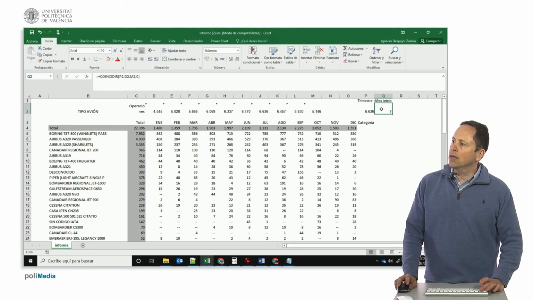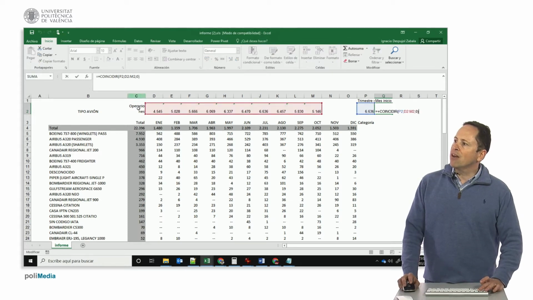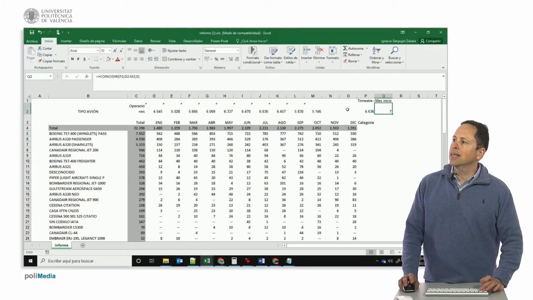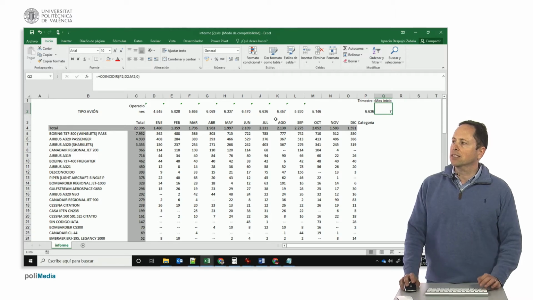And then I've used a function match to see which number of this row is. So I put, match this maximum in the row D2:M2, this can be done in a row or a matrix, and 0 exact coincidence, and this tells us that it is the 7th. As we started in January, the 7th month is July.